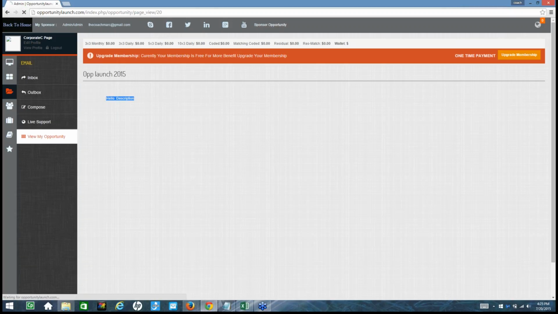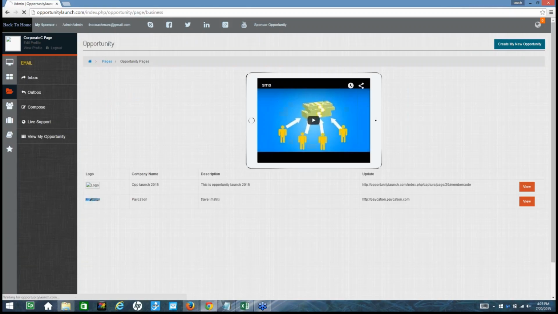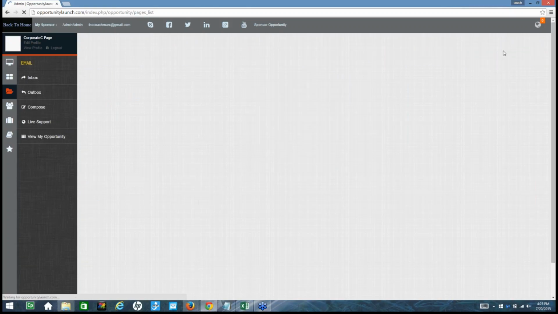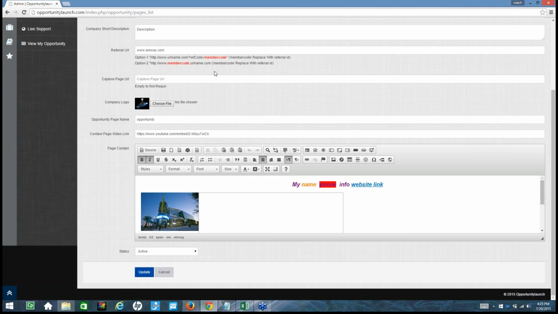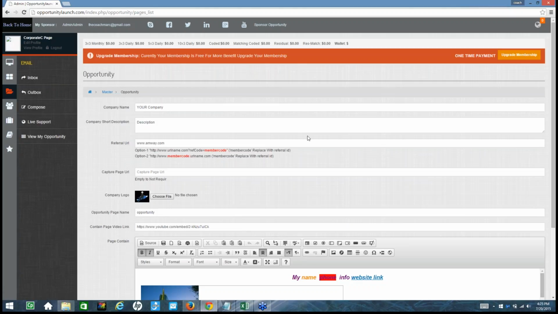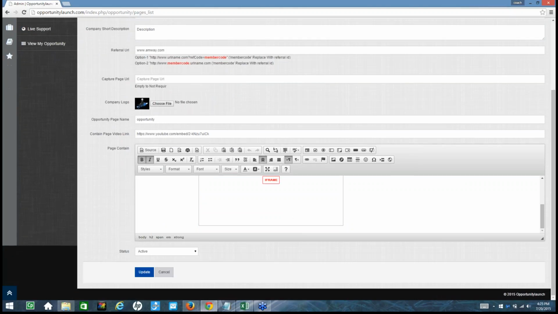You simply go in your back office to the sponsor opportunity area, and you're able to click create an opportunity, and you're able to make a whole other page in regards to that opportunity if you're an upgrade member. Otherwise, you just have the one.